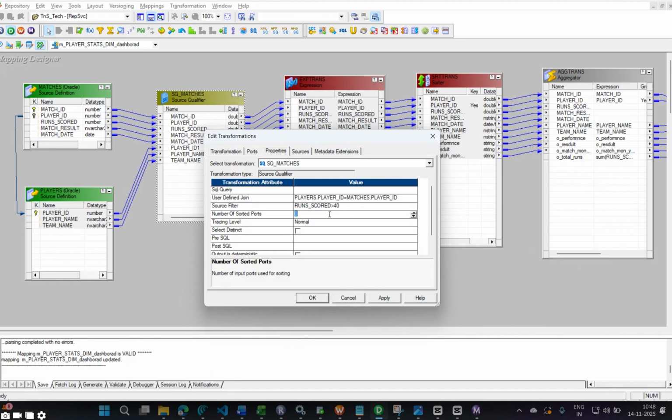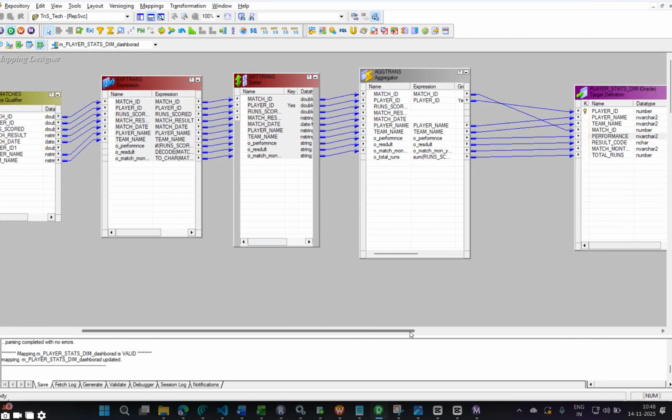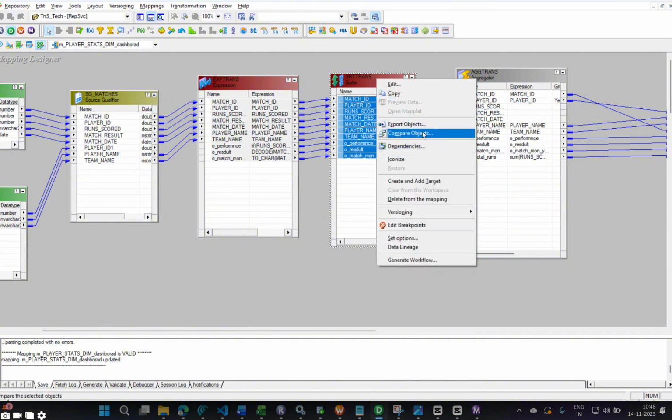If you don't give any numbering, then no need to use the sorter transformation, and further here you no need to use sorter transformations, directly you can, simply you can delete this.